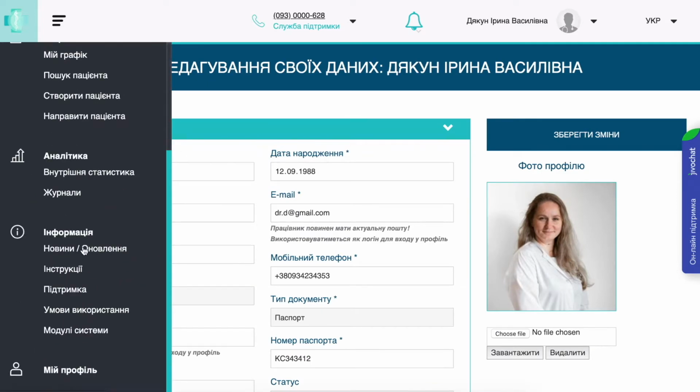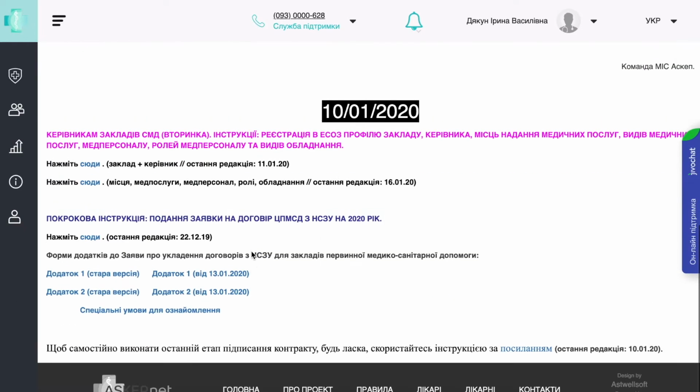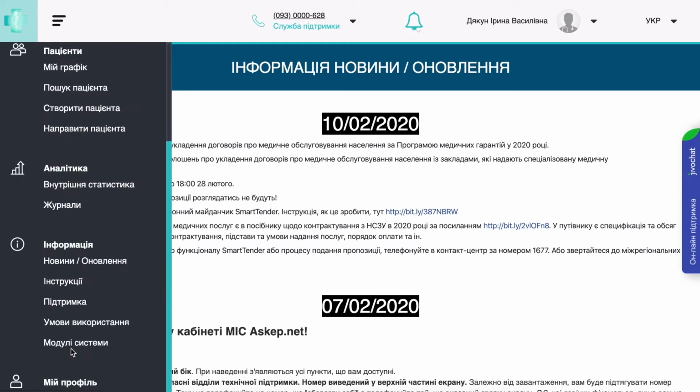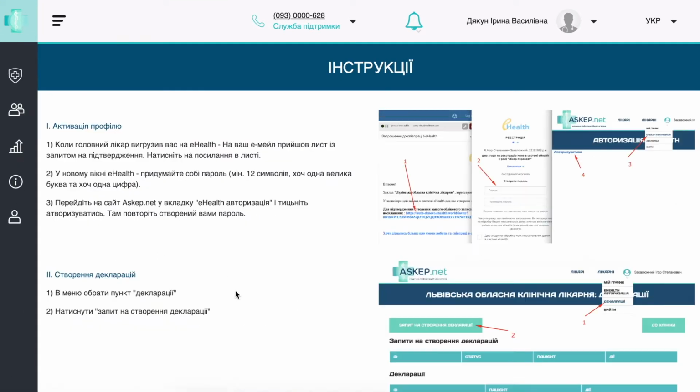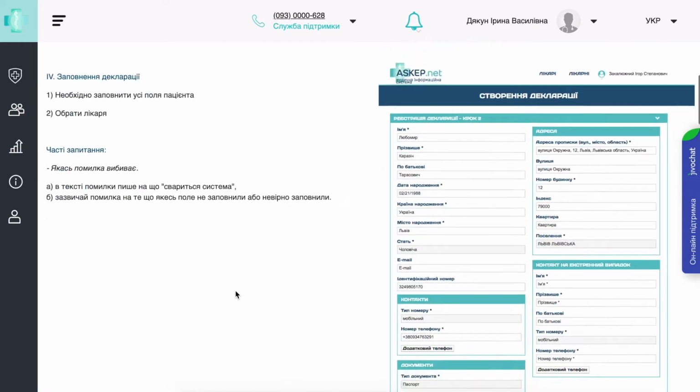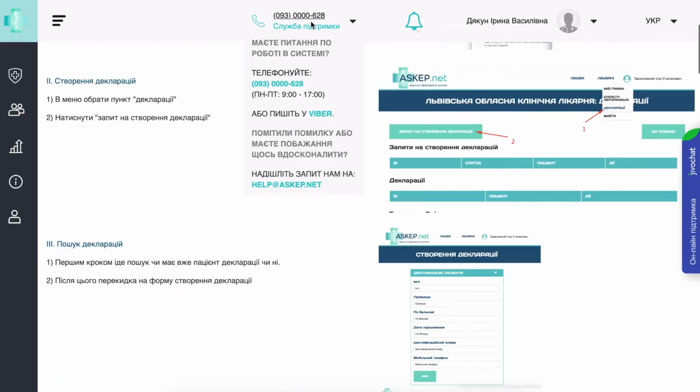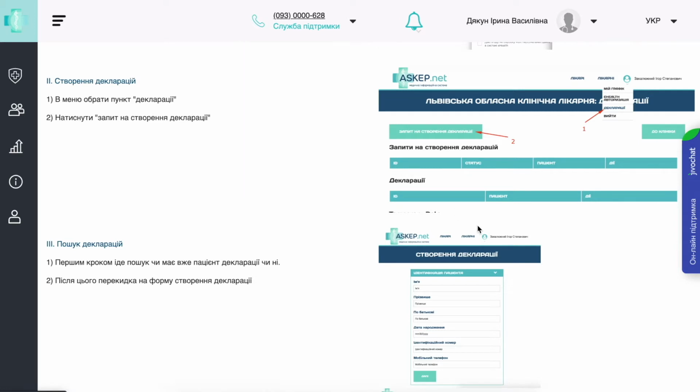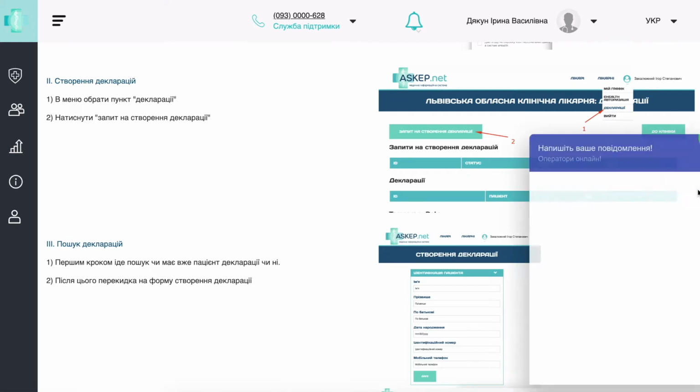Of course, there is access to make changes to his profile, an interface with informational pages, the latest system news, upcoming days, and detailed instructions on how to work here, etc. And of course, a support service by phone, Viber, and mail, where you can contact us anytime and we will help you.